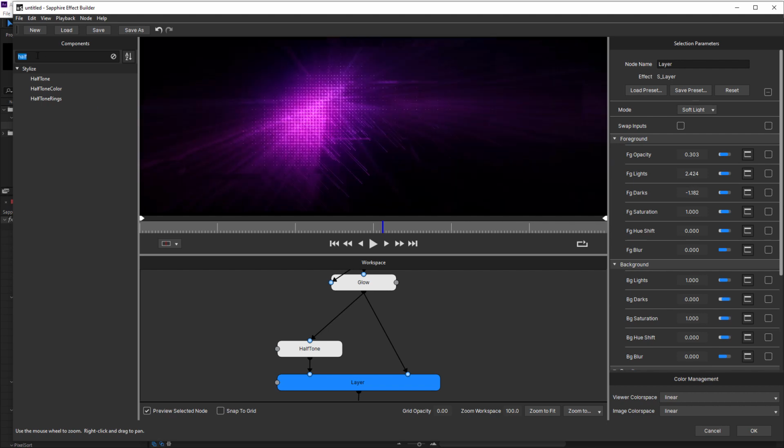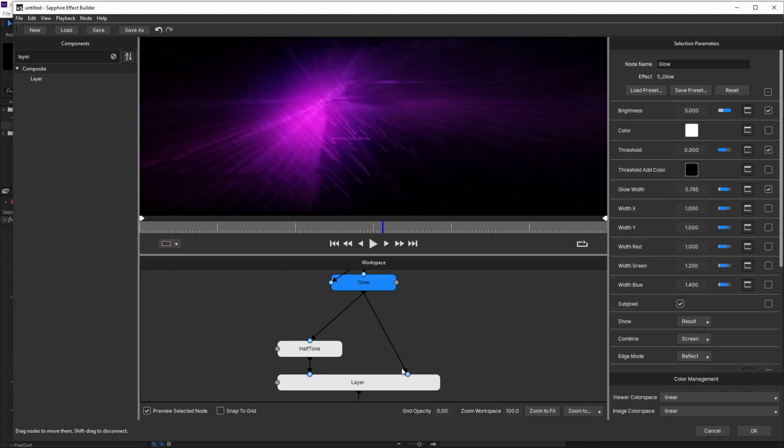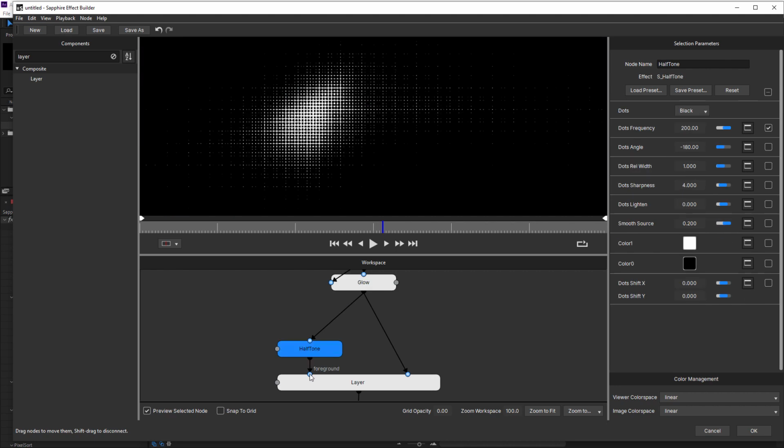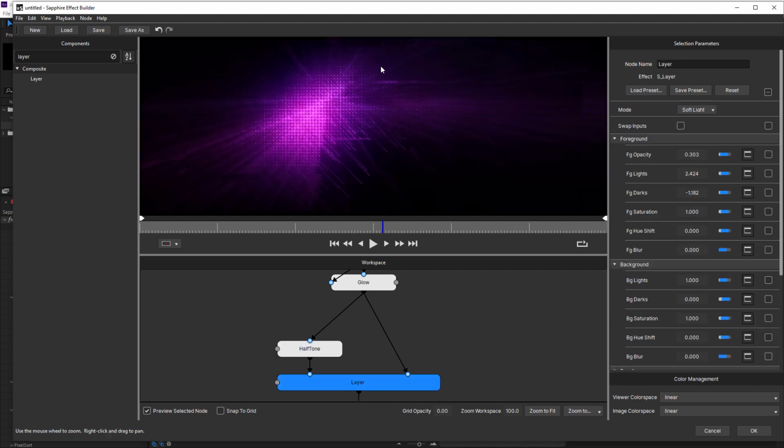Sapphire Layer can be found in the composite category, and Sapphire Layer is useful for combining a foreground with a background using various blend modes. You can see here I've used soft light. So the background is the look up until the glow. You can see that's patched into background, and the foreground is the same set of effects, but halftone is sandwiched in between, and then it's ported into the foreground. So combining those with the soft light blend mode gives you this look.